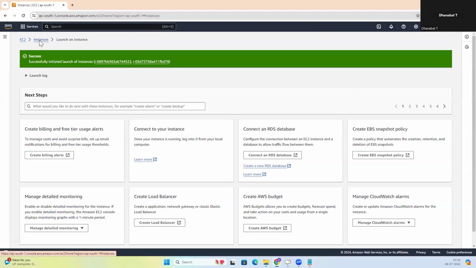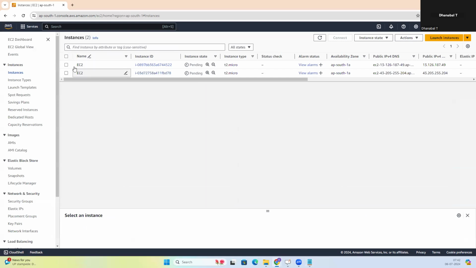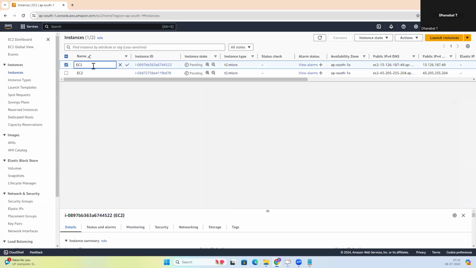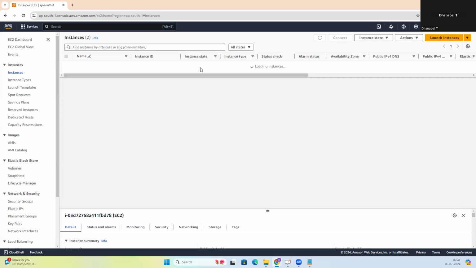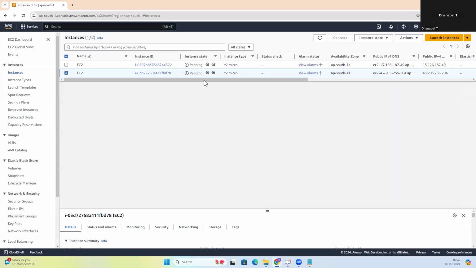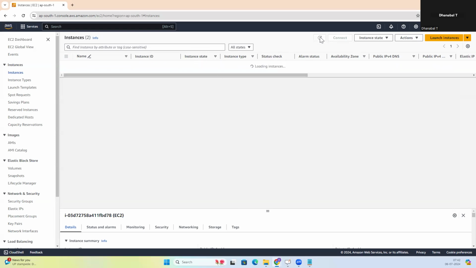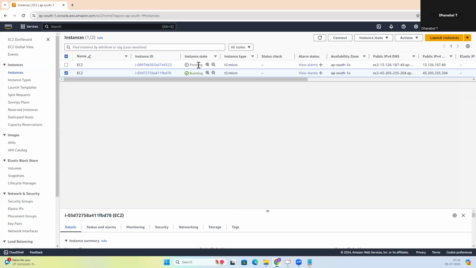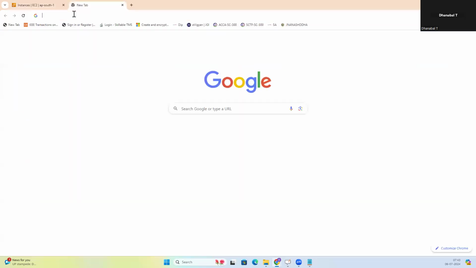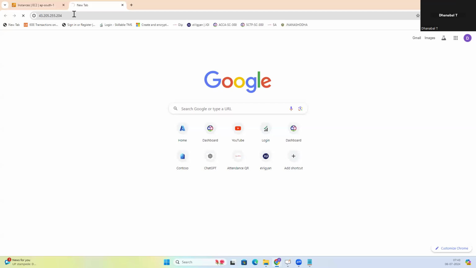Fine, let me go to the EC2 instances. Currently, both are pending. Let me just edit the name. So this is EC2 1. And let me also edit this name as well, EC2 2. Still, the request is pending. Instance state is pending. Let us wait for some more time. The moment it becomes running, then we can start accessing it. Yeah, one is running. Let me get the public IP of this and check whether I can access the web application or not.